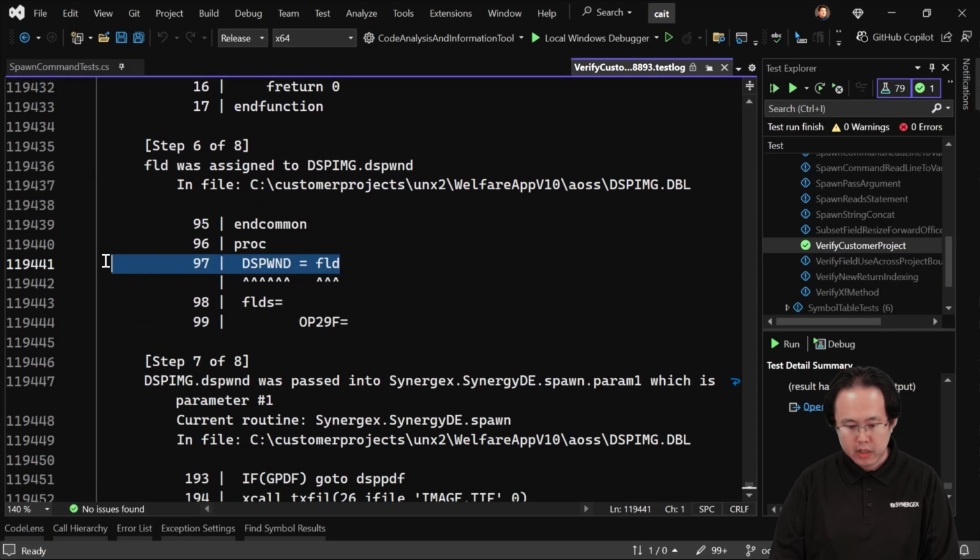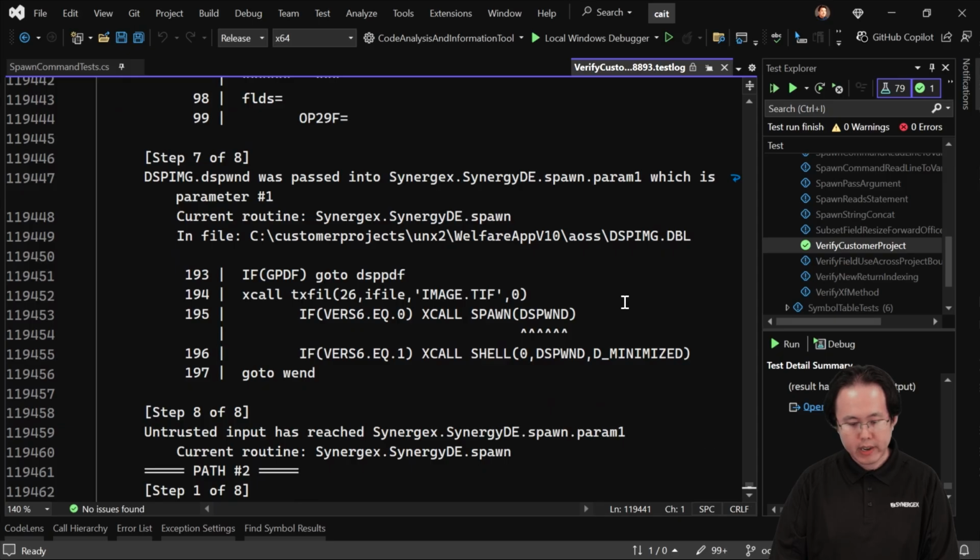Here, after going through that external comment, field is assigned to DSP wind. And now we get our endpoint, which says, well, you just passed this into spawn. So now we have untrusted input, which has reached the first parameter of spawn. And that's the vulnerability we're looking for.